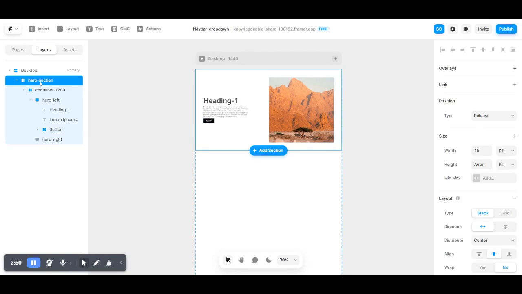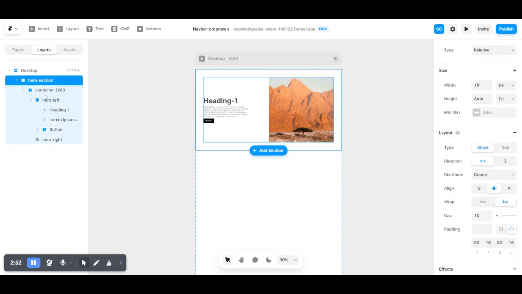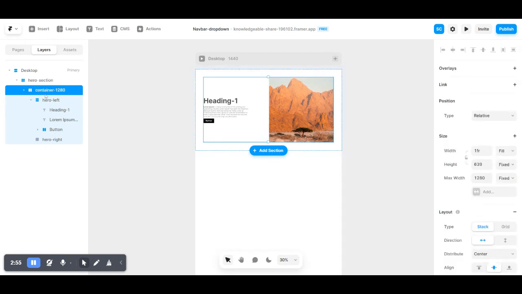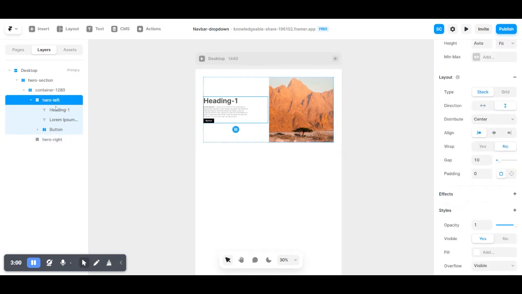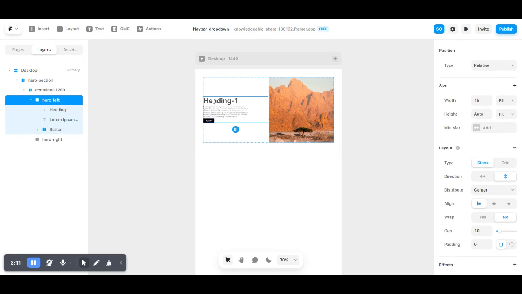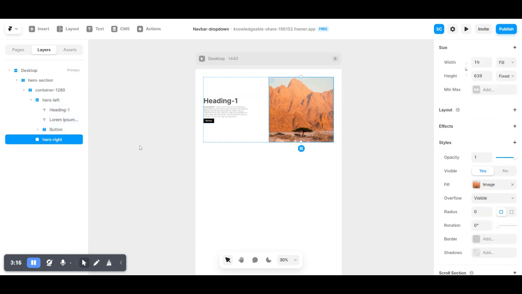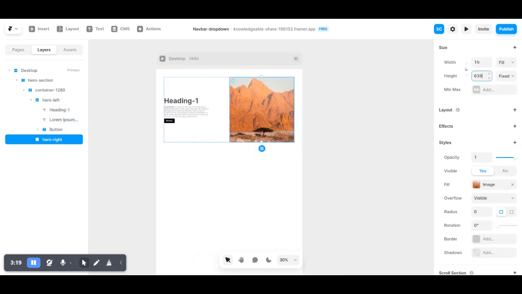You can see layout, a hero section, a container. Okay, height is fixed. Make it fit content. Hero left, a fit content height and fill. Content, you can take also for the hero left maximum width, but I really don't need it on this design. And button, then hero left. I don't understand because this is image. The height is depending on this image height because it's larger than the left hero.